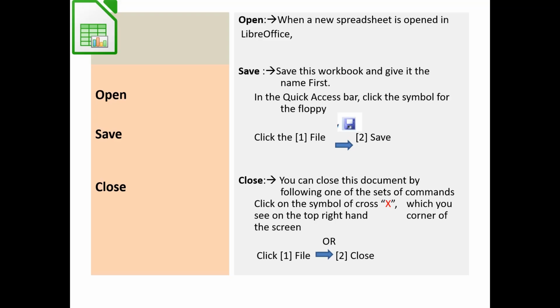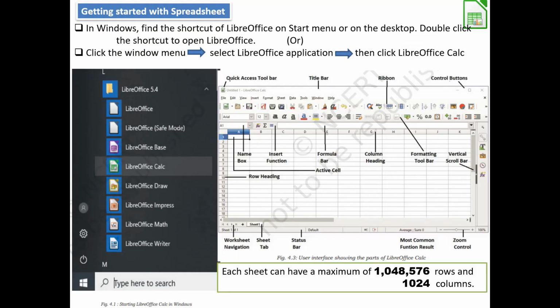So yes, before going to that session, what is meant by the title bar? The title bar located at the top shows the name of the current spreadsheet. When the spreadsheet is newly created, its name is Untitled X, where X is a number. The first created spreadsheet takes the name Untitled 1, the second is Untitled 2 and so on.